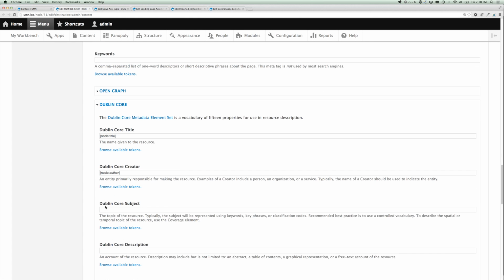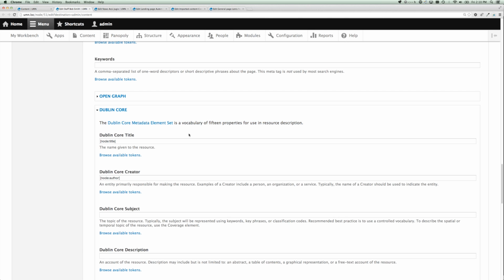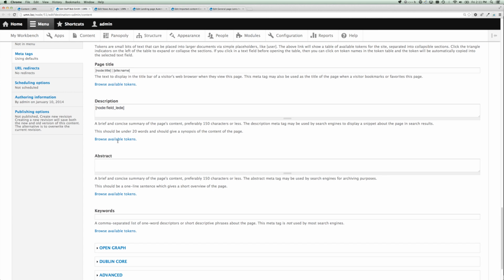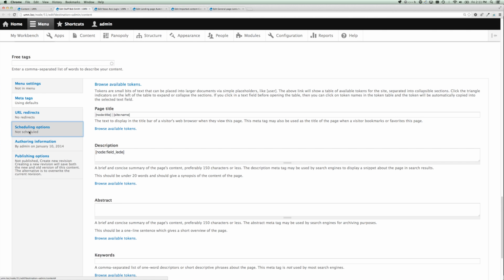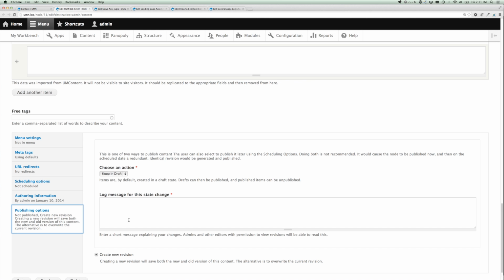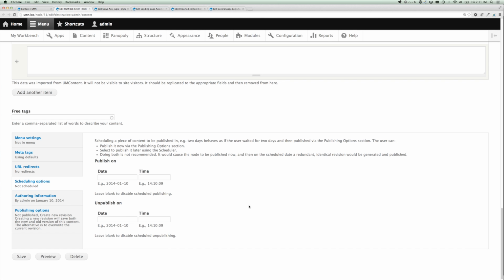So here you can see that there are now, for every single field, examples down here. For the meta tags, there's now help text. There are more links to browse available tokens, as well as an explanation of what the tokens are. Under Open Graph, at the top of the field set, there's an explanation of what Open Graph is with some links. And there's the same thing for Dublin Core, a link to find out more about it. So that was part of the contributor prompts ticket.